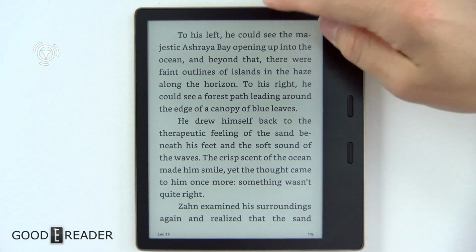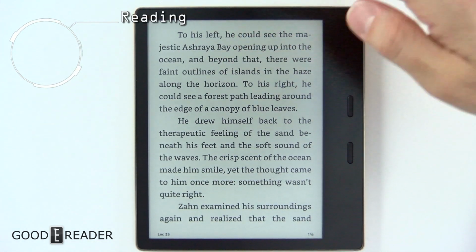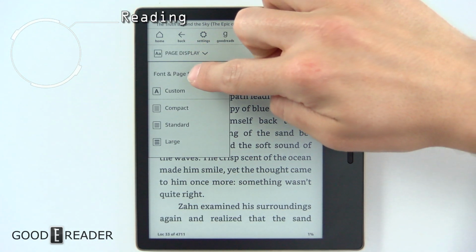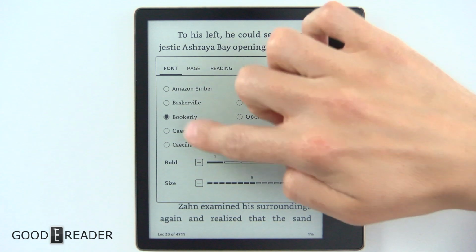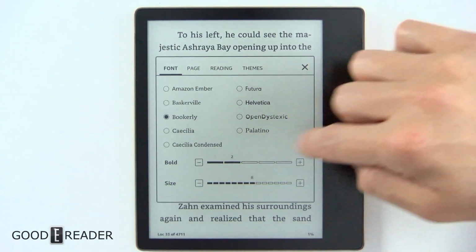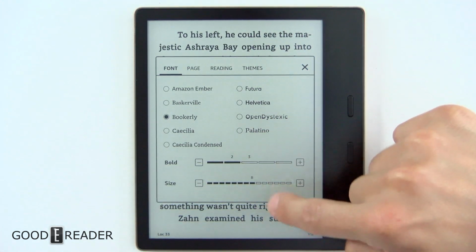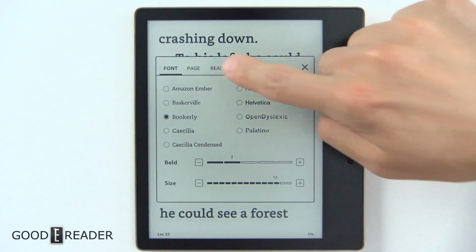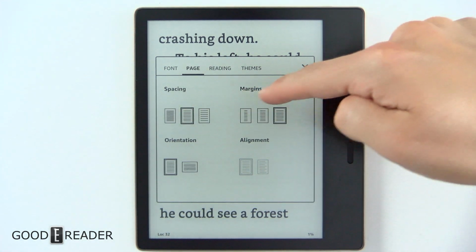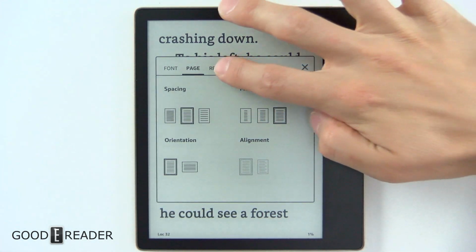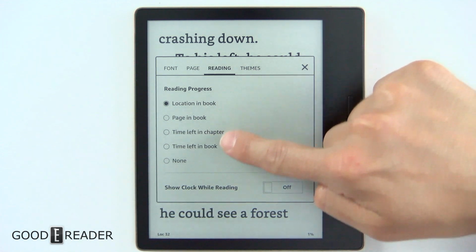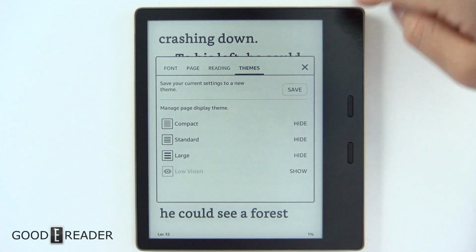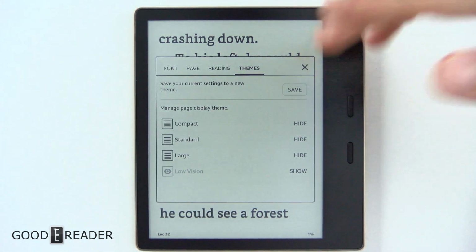For those of you who have read on a Kindle before, this will not be new to you, but if you're joining us for the first time, you can click the Aa button here and go to font and page settings. Here you can change your font styles. You can bold everything. Everything changes live in the background there. You can change the size all the way to extremely large, extremely small. Page, you have spacing, margins, orientation, and alignment. Reading, you have reading progress, location in book, page in book, etc. And some themes that you can make and pre-save so that you can change your themes if you want large, small, etc.